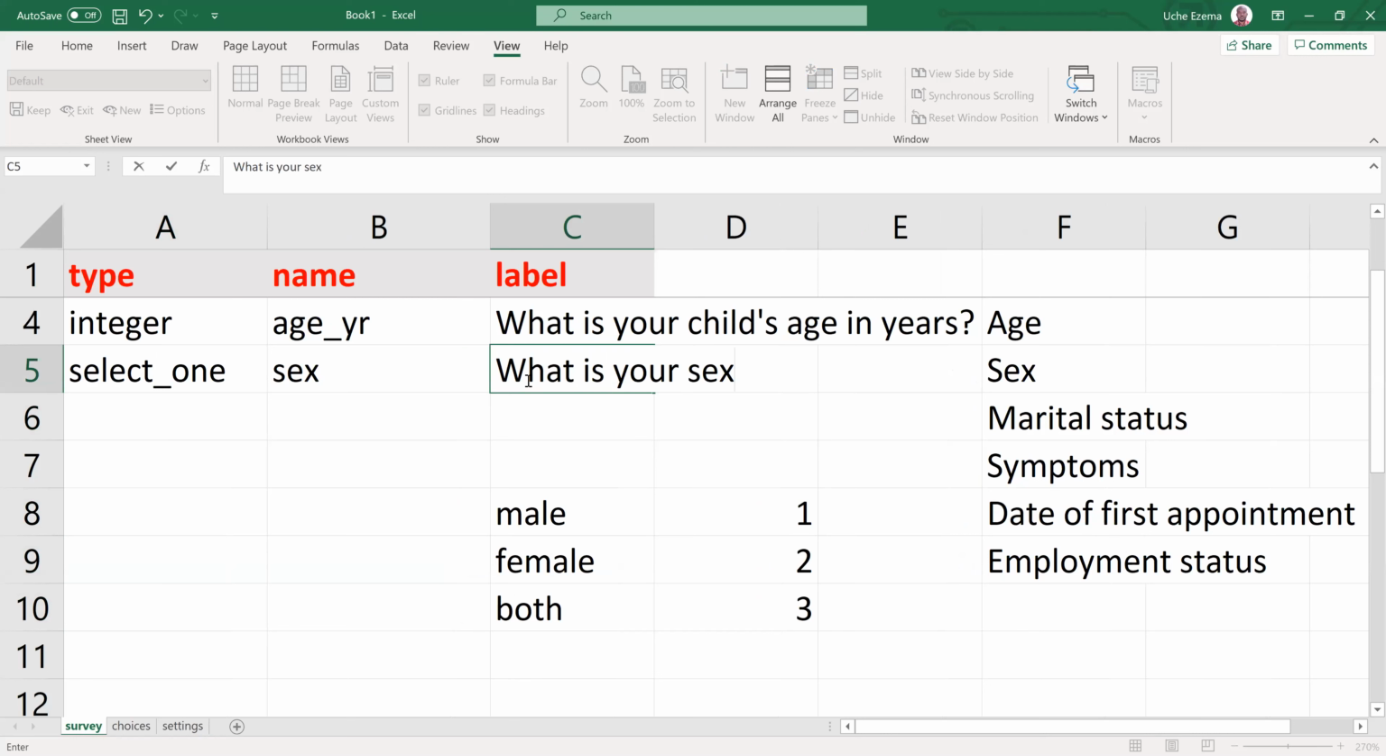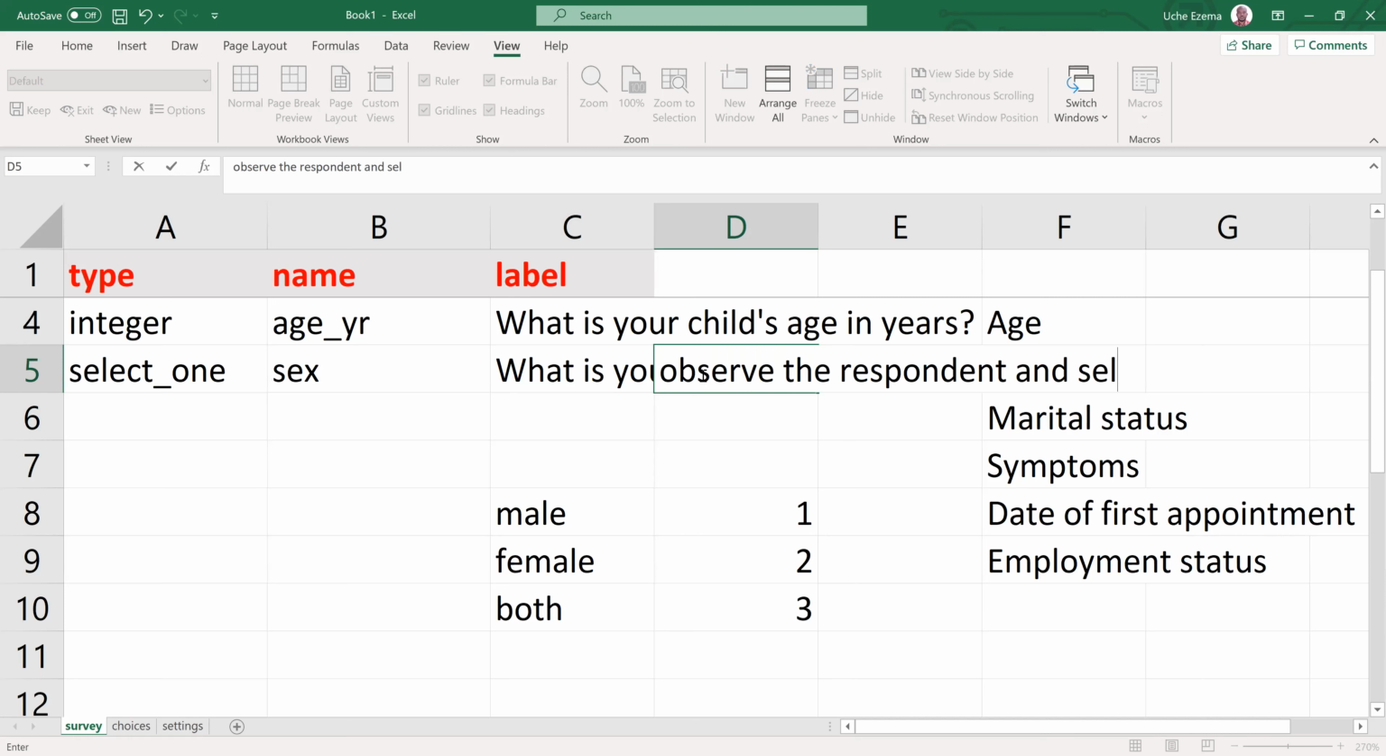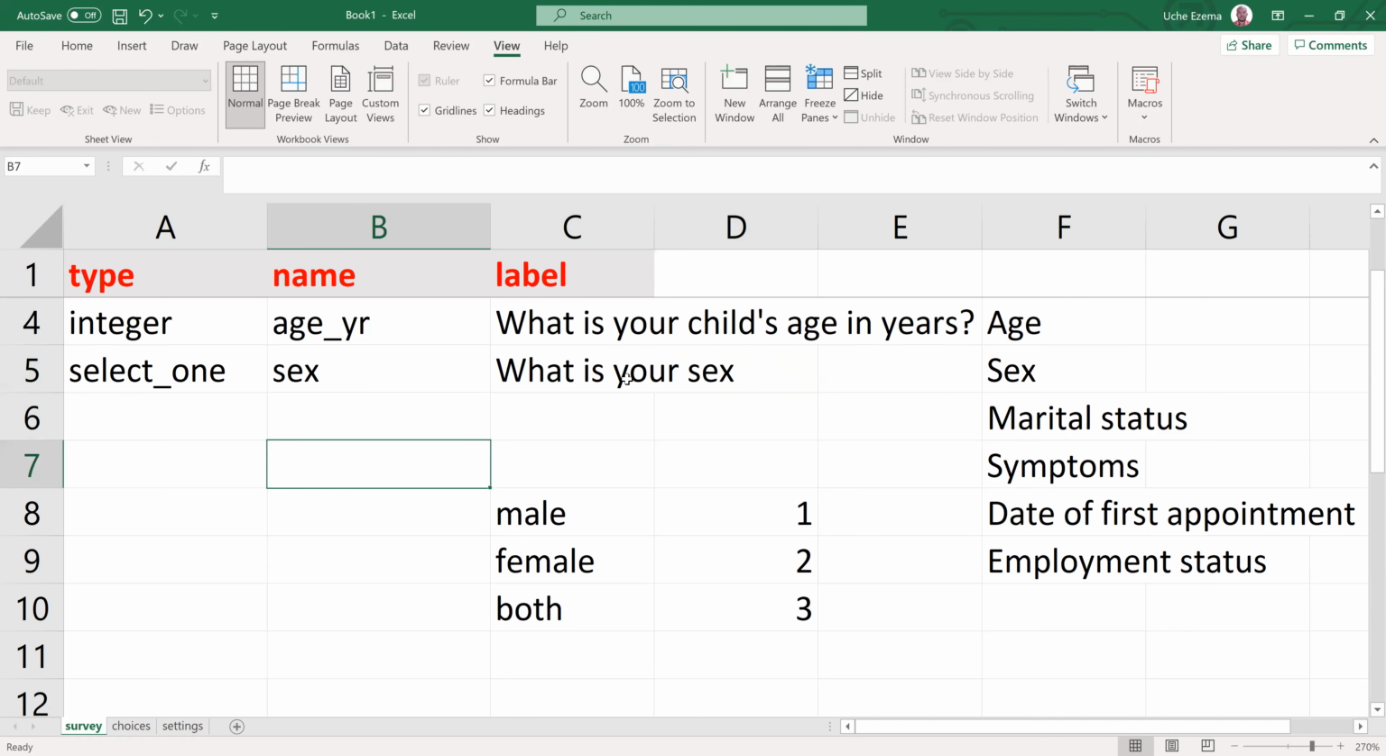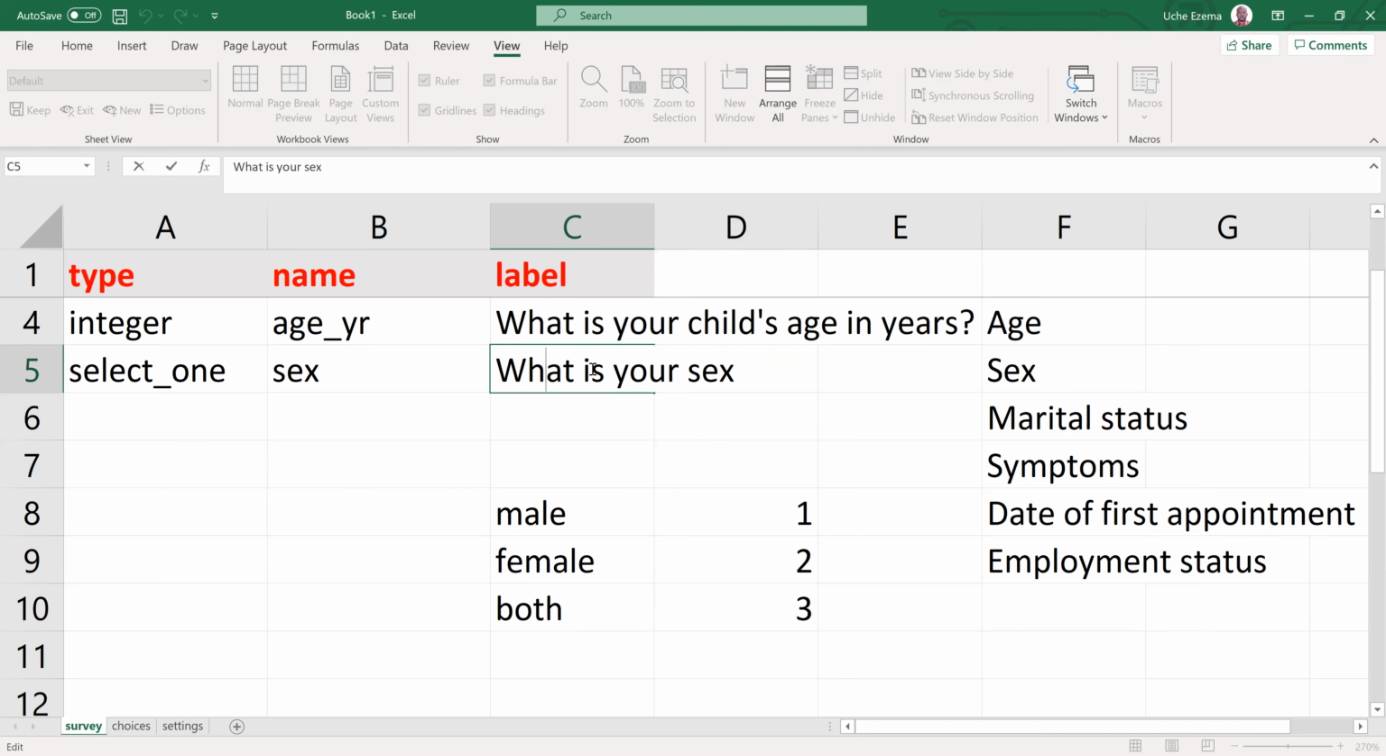Of course, while looking at someone, you won't ask the person what is your sex. When you look at someone, you know their sex, at least in Nigeria. So you ask what is your sex, or you can use hints to tell the data collector to observe the respondents and select as appropriate. Let's forget that for now. When we discuss hints, we'll talk about that. For now, let this question read, what is your sex? Okay, sex is settled.